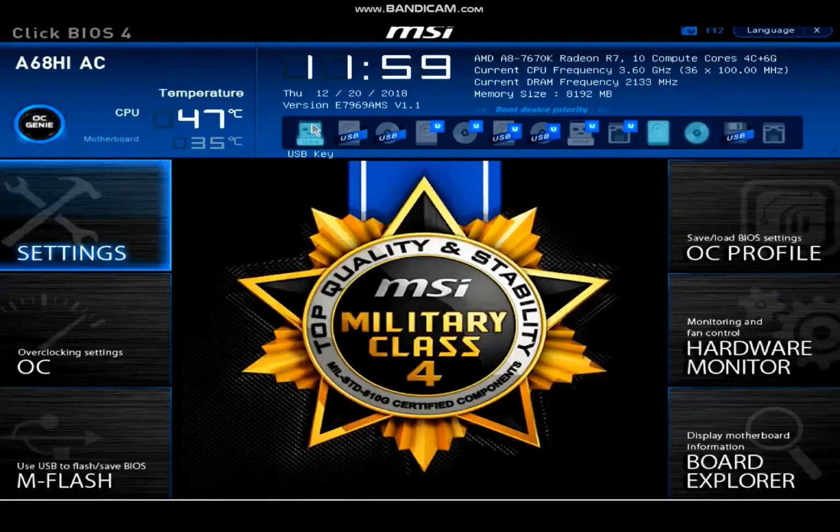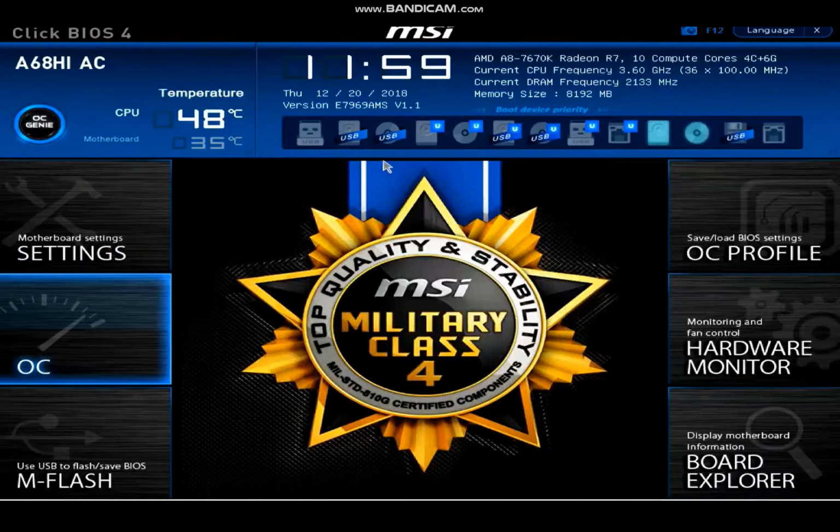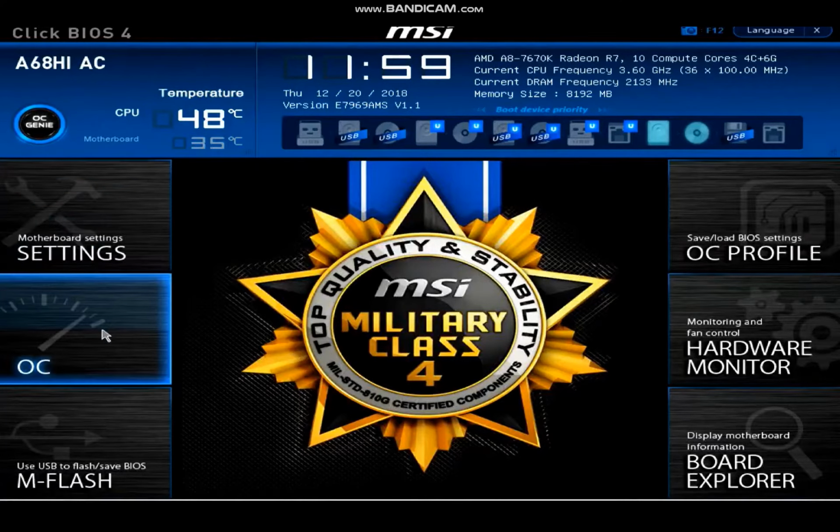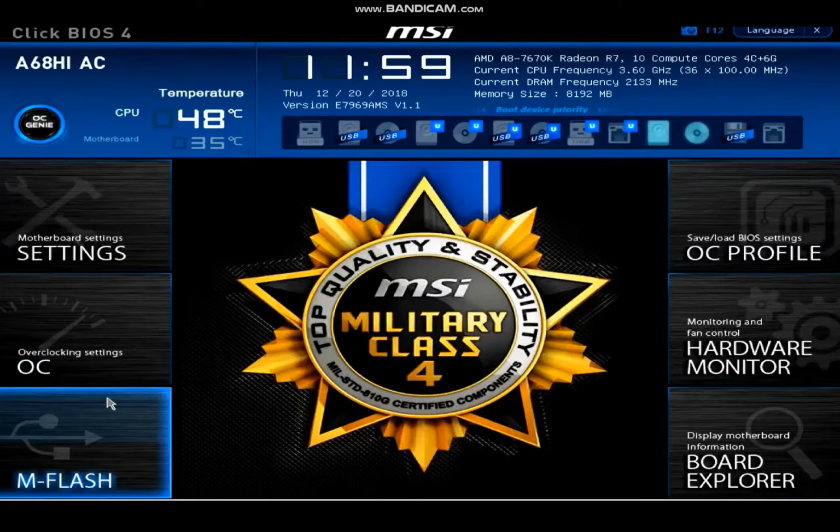So let's take a quick look inside the UEFI BIOS. Let's start by investigating the left side of the screen. Here we will find that we have an area for motherboard settings, overclocking our system for faster performance, and an area called mFlash, which allows us to flash our system with an updated UEFI BIOS.